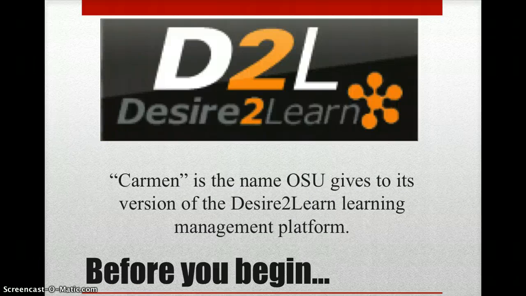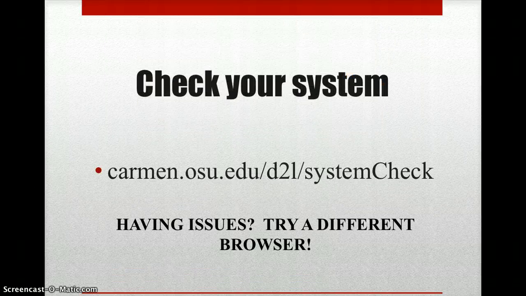Carmen is the Ohio State University's name for its version of the Desire to Learn learning management platform. Before we begin, it's important to check our system. Going to carmen.osu.edu/D2L/systemcheck will give us the opportunity to make sure that our system and our browser has all the add-ins and plugins that it needs to allow Carmen to work smoothly and efficiently.